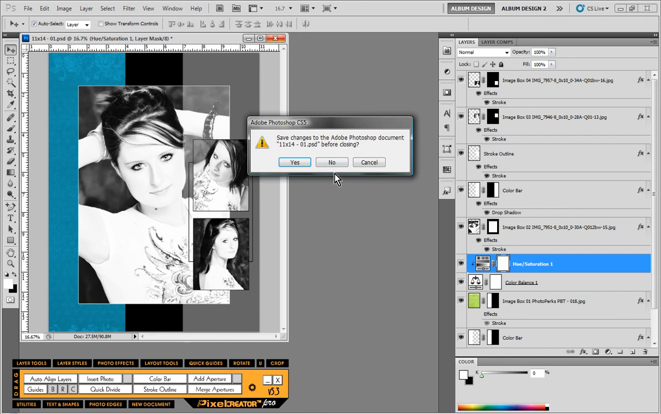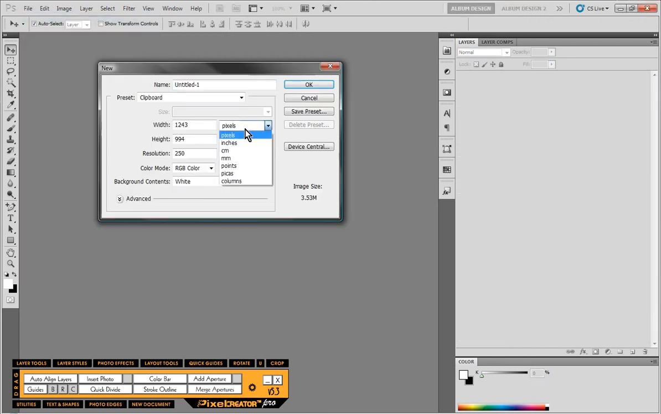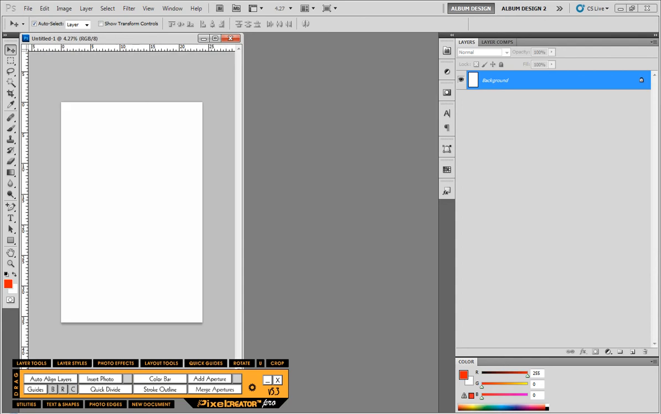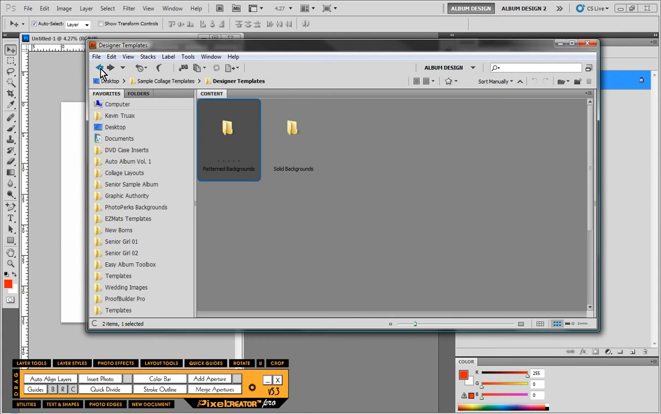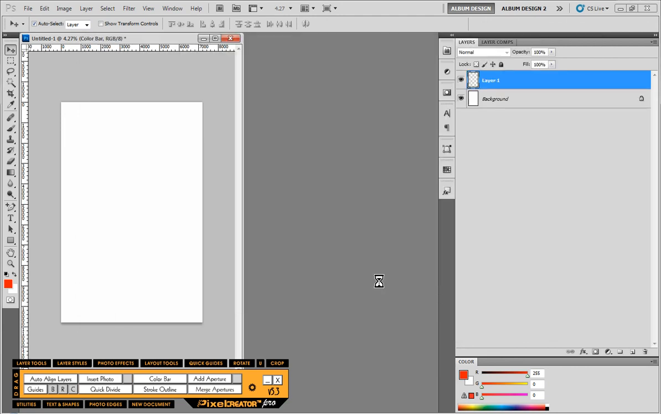Now, let's go ahead and close this out. Let's create a new blank file, let's do 24 by 36, something really good size, just to show you how flexible and easy these are to work with. So let's back up a little bit here. Let's go back to our sample templates. I'm going to use that same 11 by 14 template that we had used previously.